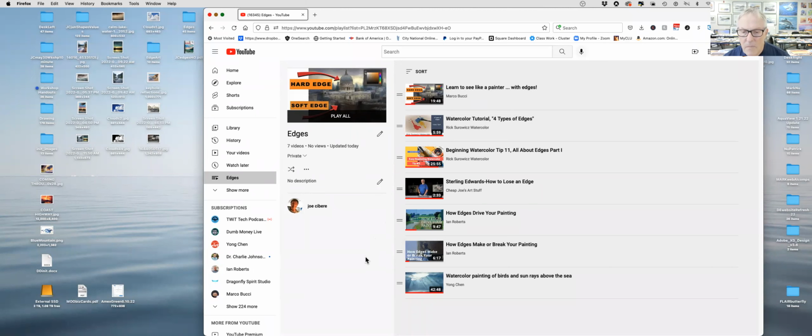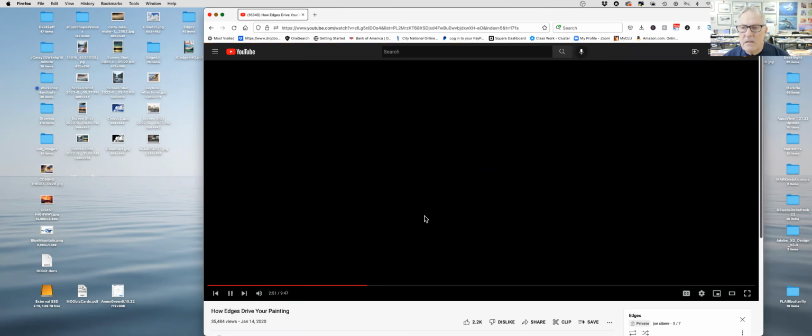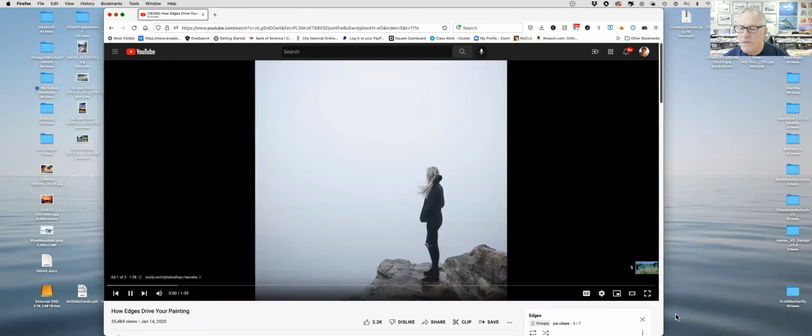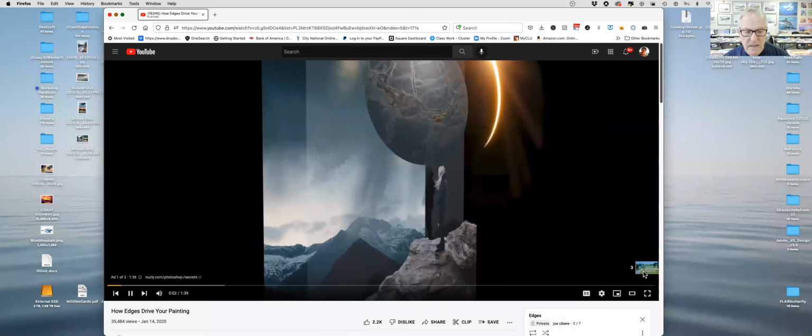You know me. So here's how edges drive your paintings. And this is very interesting, and it's not media specific. It could be any media.